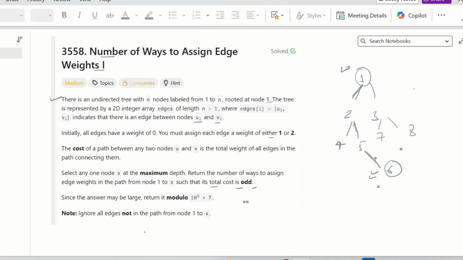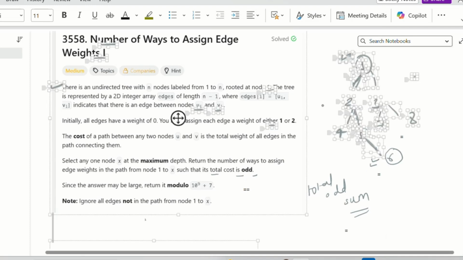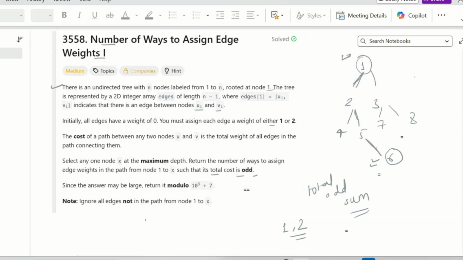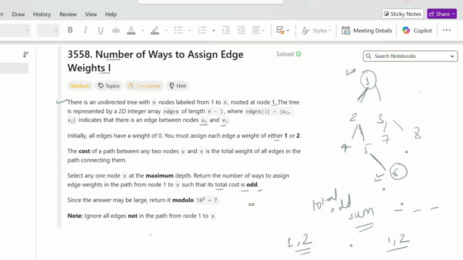There are a total of 3 edges. So we need to find how many ways are possible to assign weights to these edges so that the total sum is odd. We can assign either 1 or 2 to these edges. So we have 3 edges, and in how many ways can we assign weight 1 or 2 so that the total sum will be odd? For 3 edges, what can be the possible sums? One possible sum can be 1, 2, 2, and the total sum is 5.